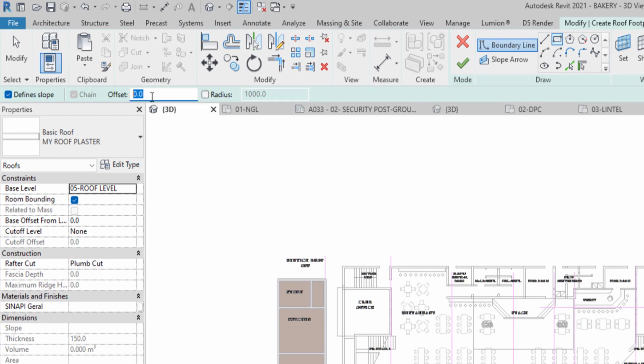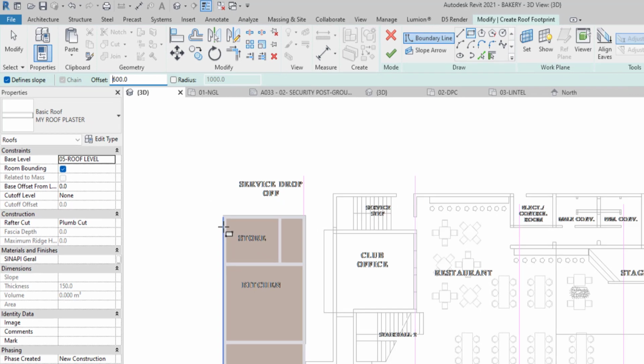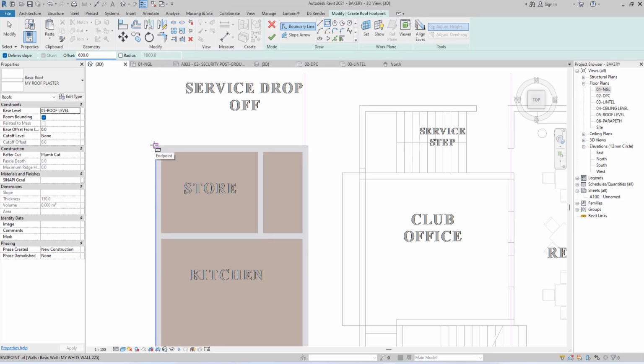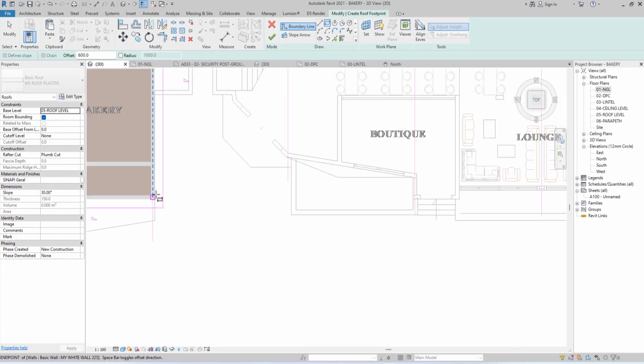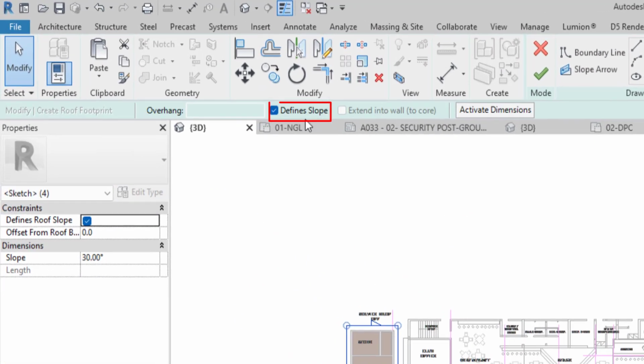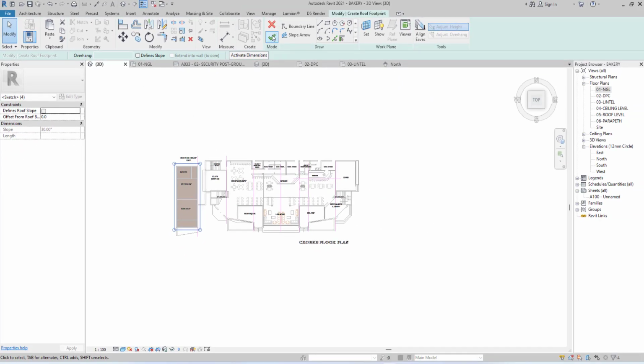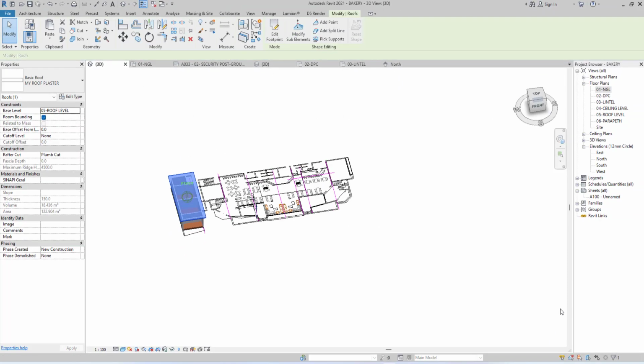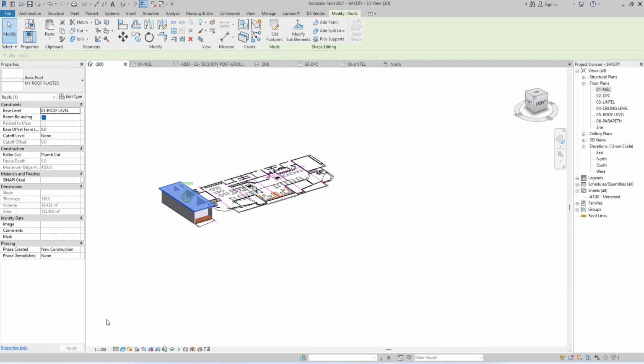Then I'm just going to offset it by 600, and I'm just going to pick the edge of my wall and pick the other edge. Okay, then I'm just going to select all the slopes of the roof, and I'm going to uncheck it. Then I'm going to click finish. So as you can see, we have created a totally flat roof.